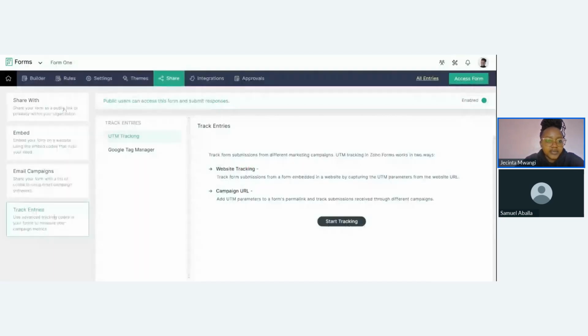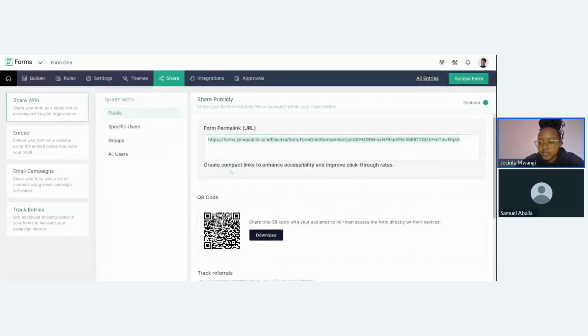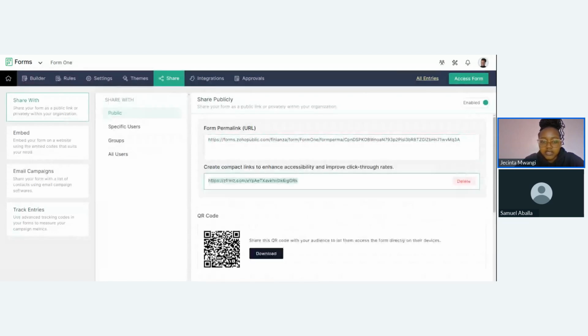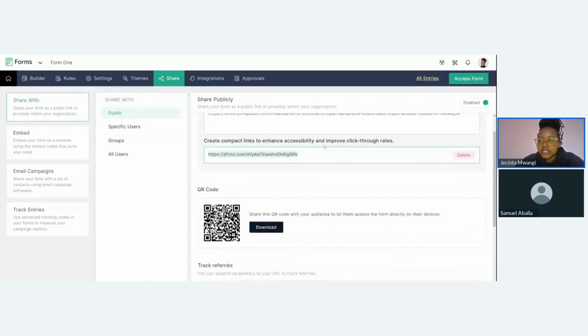So after that, I want to share this publicly. This is the link. I want to shorten it. I don't want to make it hard for the people. Copy to clipboard. You can even have a QR code. See, download this and then put it on your social media or your website and then have people scan it to go to the form.